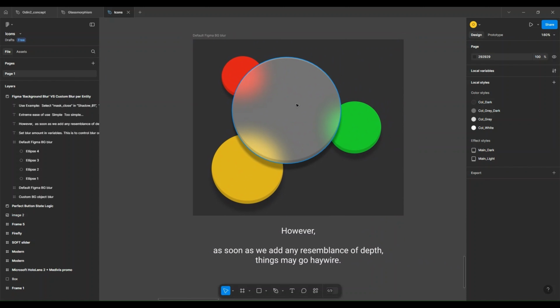because as soon as we add any resemblance of depth, things may go a little bit off the rails, because we can see here it is implied that these objects are behind this one and they're all floating on top of some gray table, let's say, but the shadow of this object just goes straight through here. Okay, maybe it's our point of view or something, but then it does the same here, so it kind of destroys the feeling of depth.